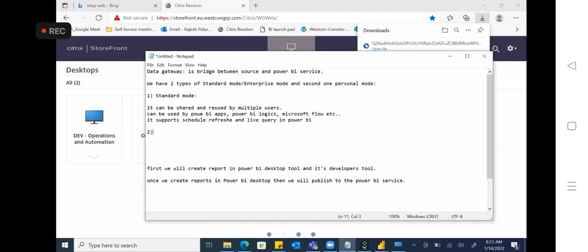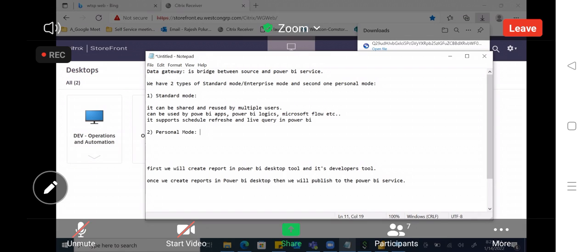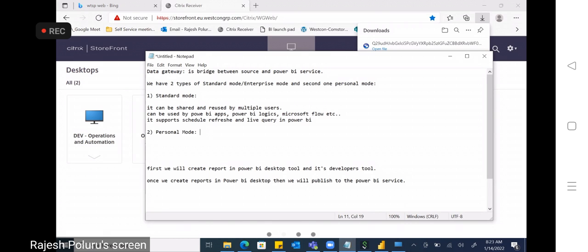And the second one is personal mode. Actually, most of the time admin can take care of the data gateway installation and all, but as a developer we need to do the scheduled refreshes in Power BI service. The data gateway installation, I think we will not have access to; only admin can access this. But you have to know what the gateways are and how we can install the data gateways.